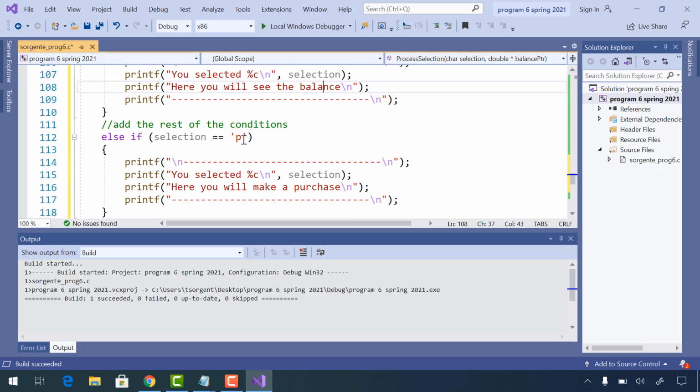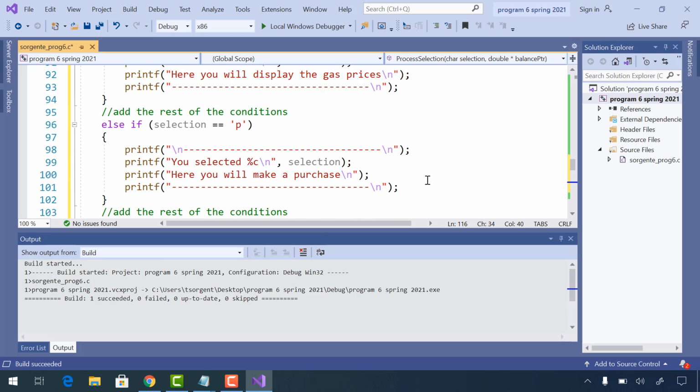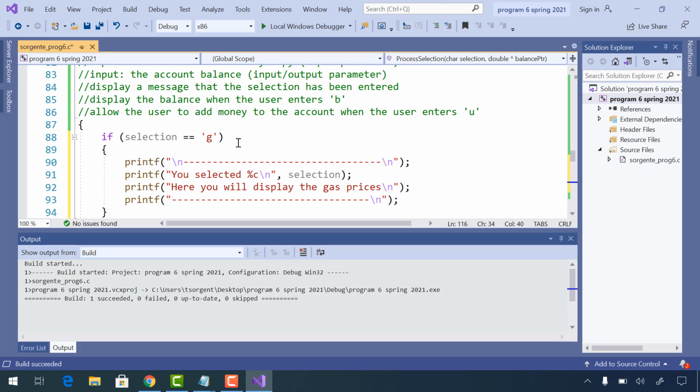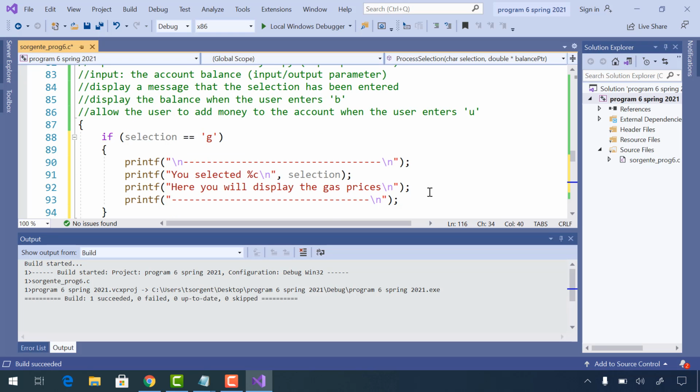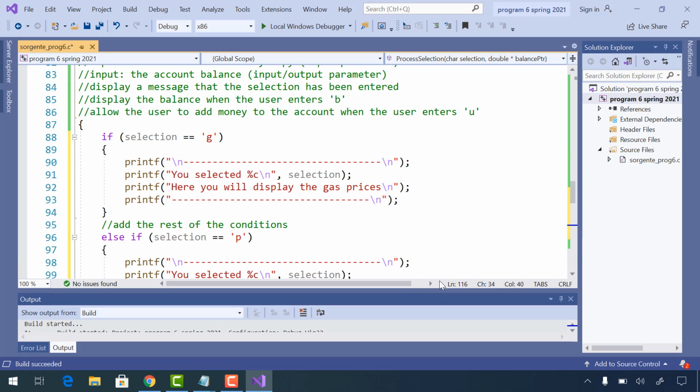And you selected U, and here you will update the balance. Add money, whatever, add money. All right, so let's go through our choices. If the user selects G, then we just say, here you will display the gas prices. Again, in program 7, we're going to completely implement everything and put it all together.